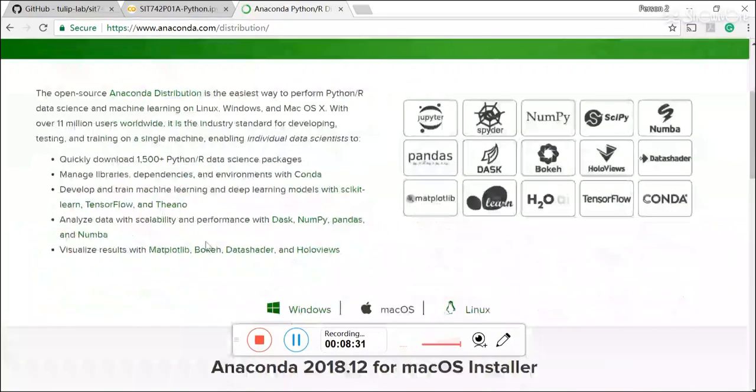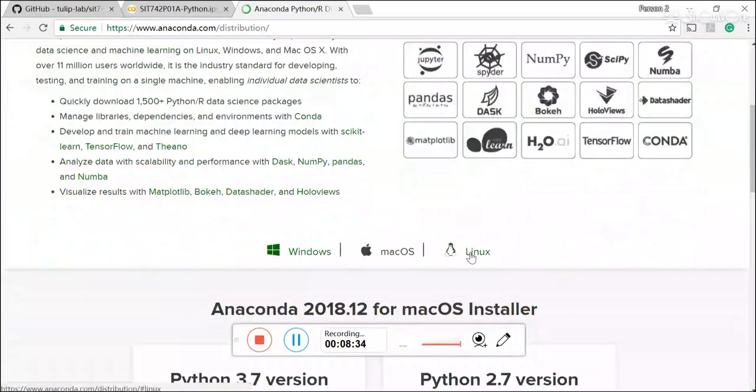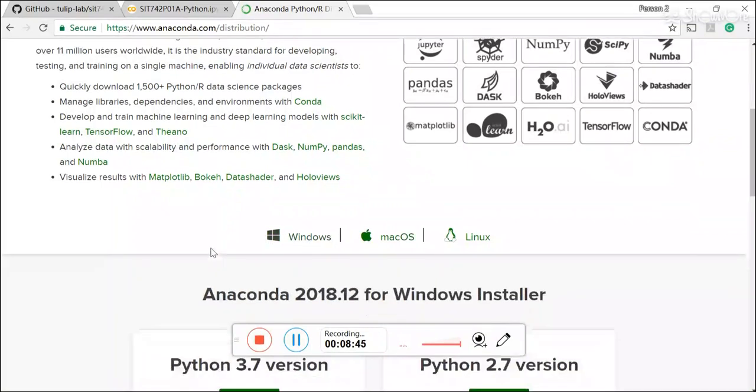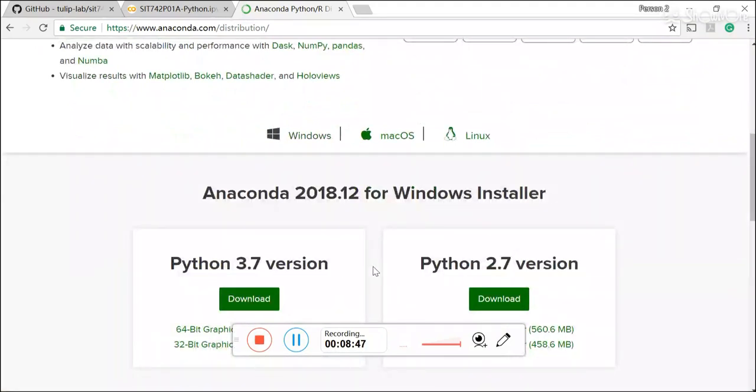If you are using Linux, you can use the Linux version. If you use Mac, you can use the Mac version, and if you use Windows, you use Windows. So let's take Windows as an example. If you are using Windows, click Windows, and it brings you to the Windows installer.